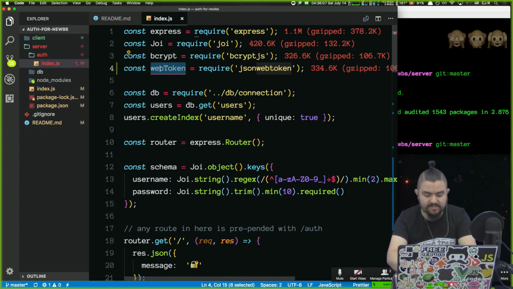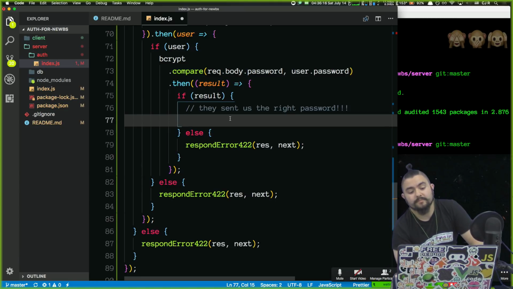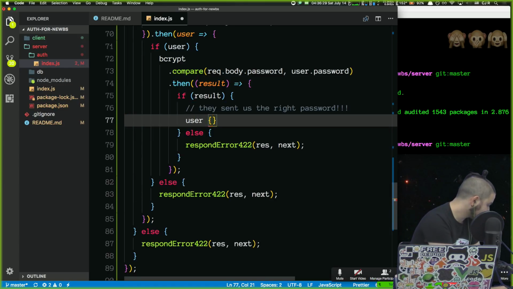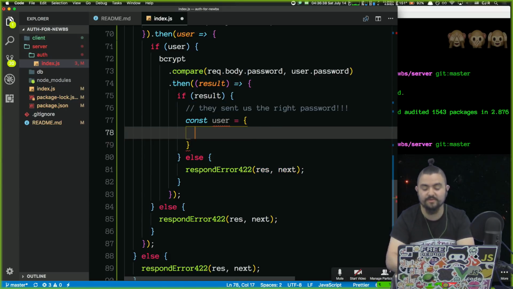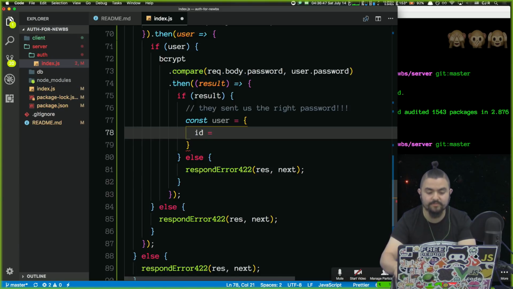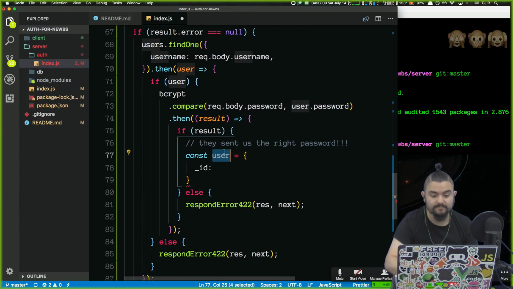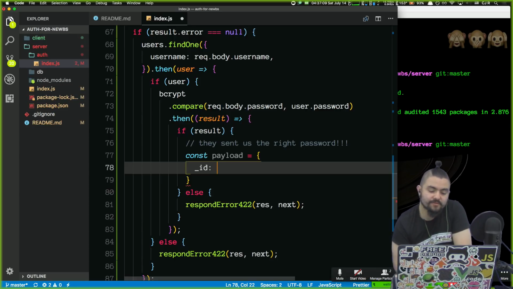Let's call this JWT so it's a little bit easier to use. And then before we use it in this method, we're going to create the payload that we're going to sign. So let's create an object called user. Do const user equals, and really we just want to grab the ID and username from the user that we got back from the database. We're shadowing this user with a new user, so let's just call this payload. And ID is going to be user._id.